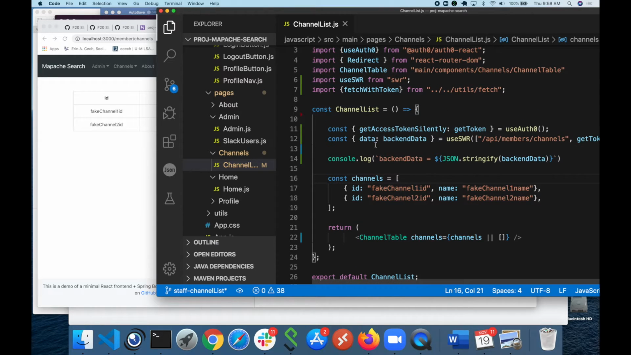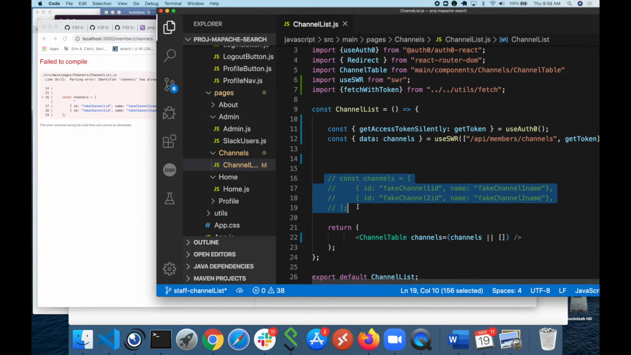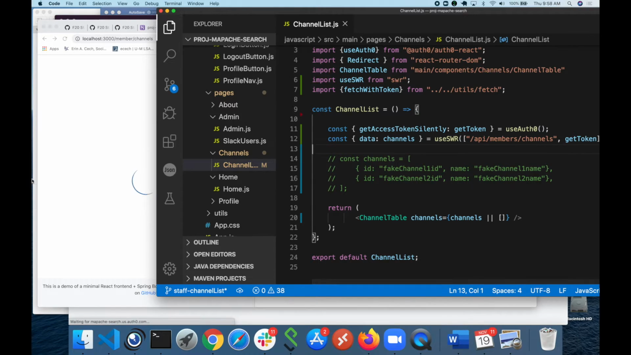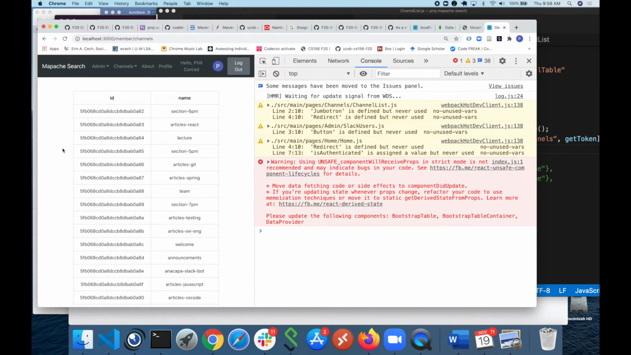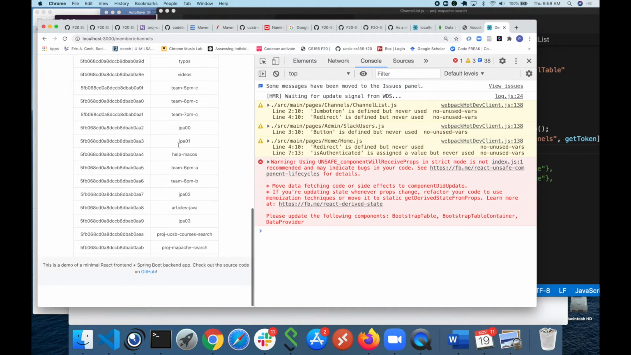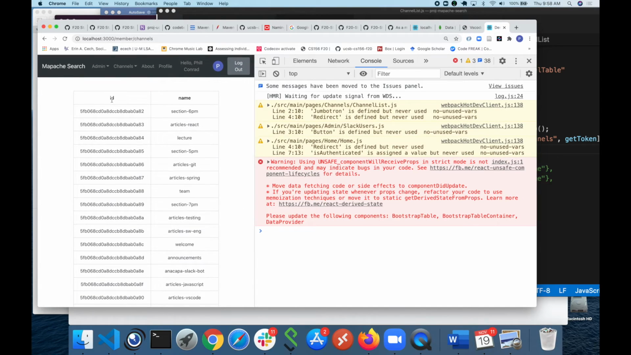If we now replace this and say data channels, and I can just eliminate that, we don't need that anymore, and if I comment this out so that we're using the real data, and wait for my component to refresh, there it is. We have the honest-to-goodness, this is the real channel list with the real data, and as you can see, I've got the ID and I've got the name of each of the channels, so I think we are in good shape here.